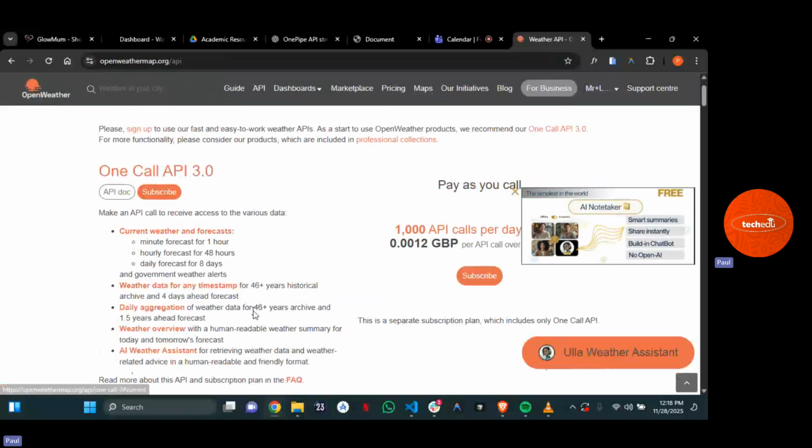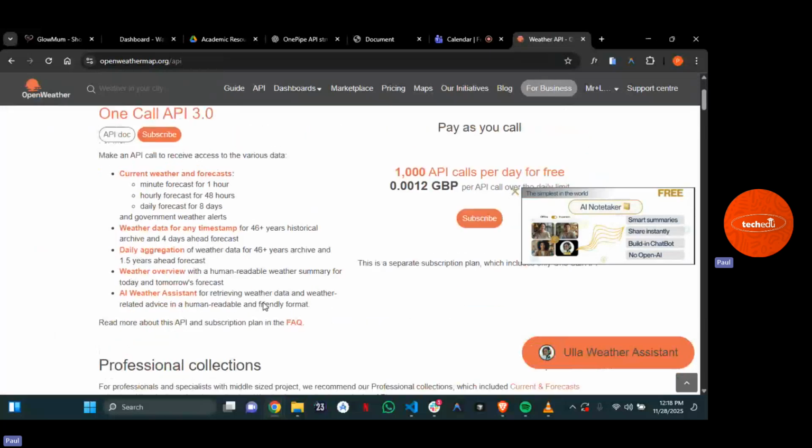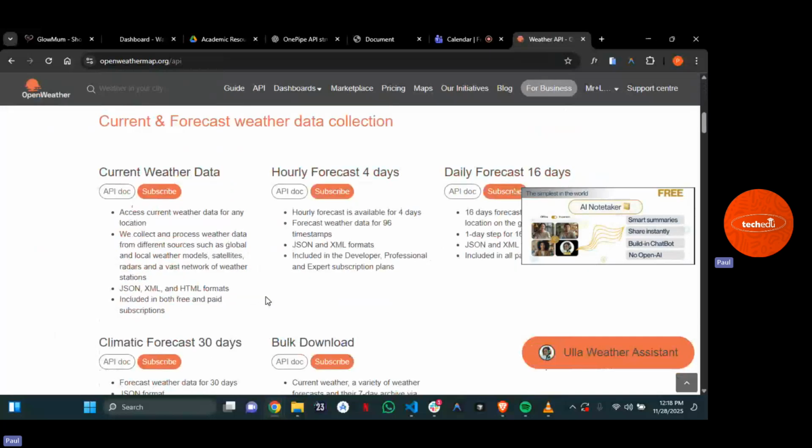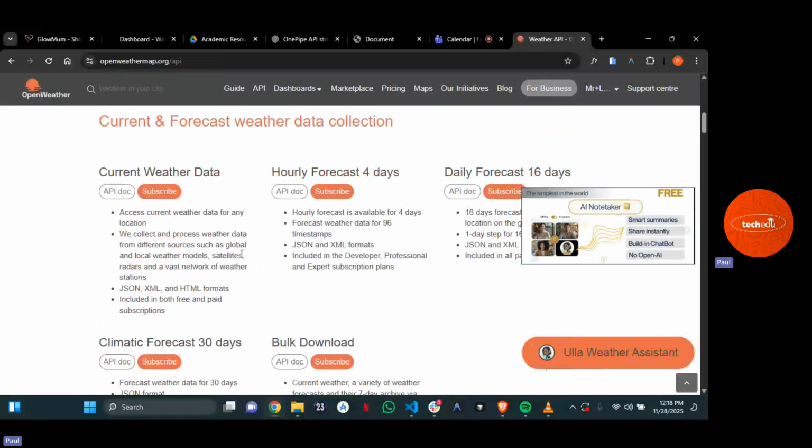But first of all, don't be in a rush to pick any doc. Go through all the docs. This one is saying current weather, this is one core API. It says access current weather data for any location. We collect and process weather data from different sources, such as global and local weather models, satellites, radars, and a vast network of weather stations. So this is how they collect their weather.